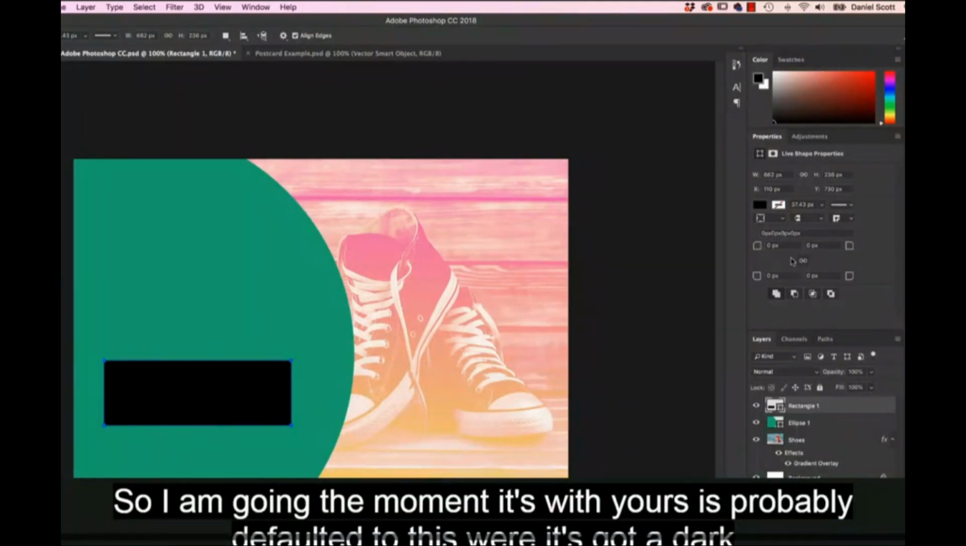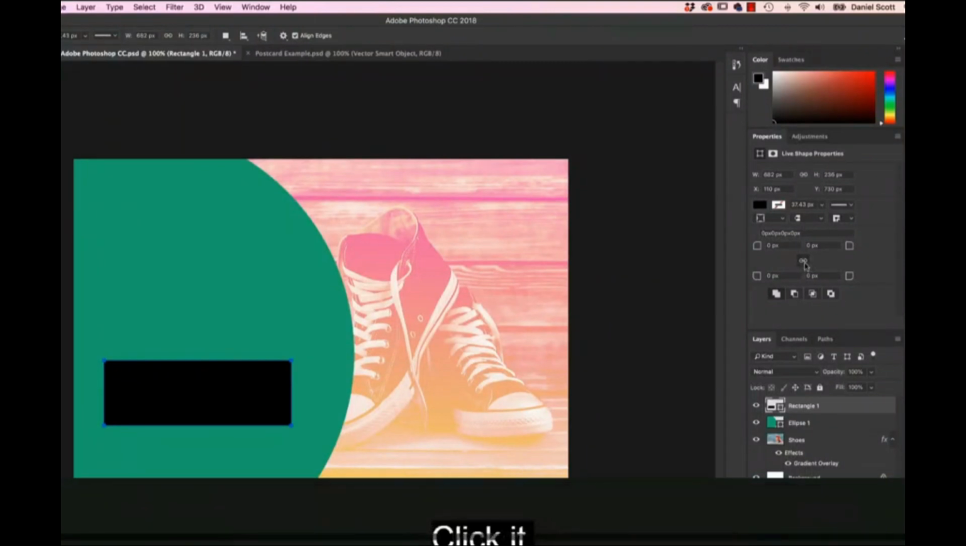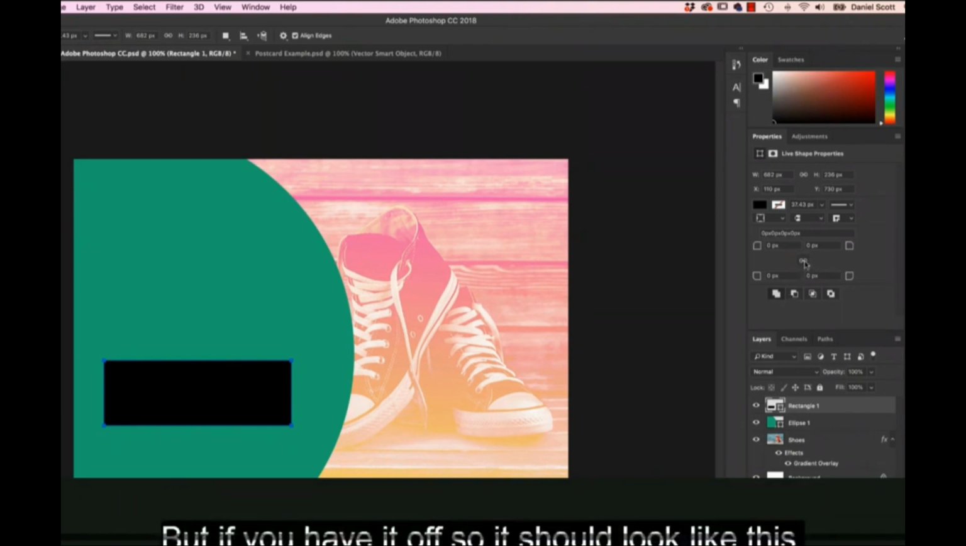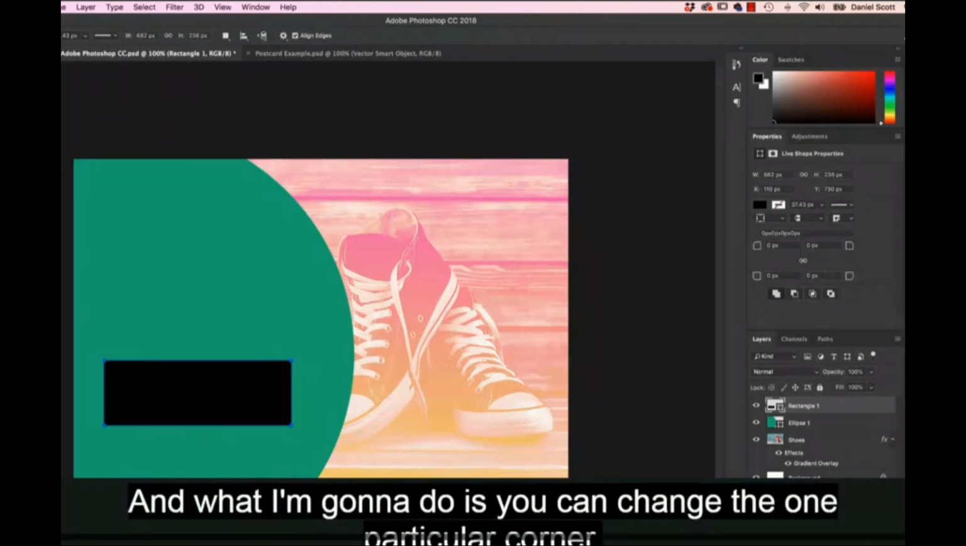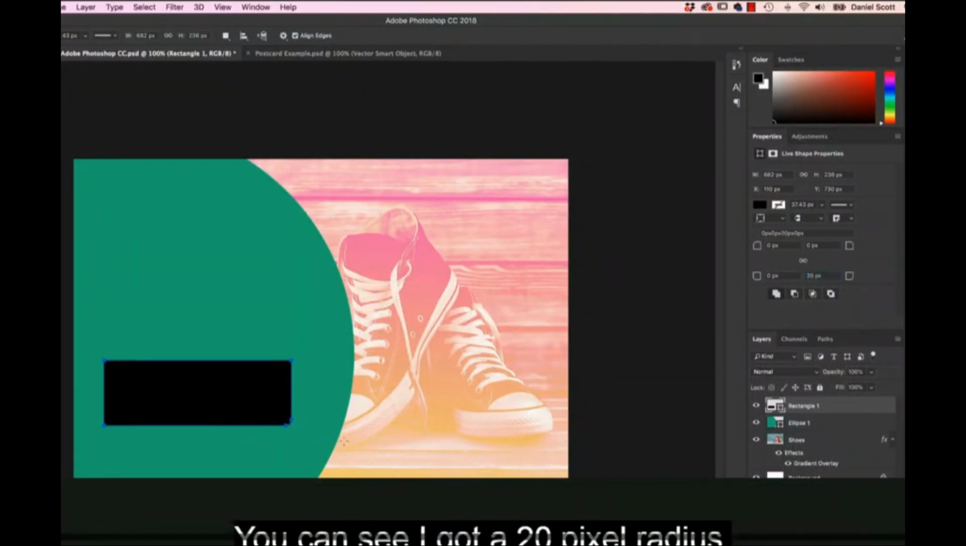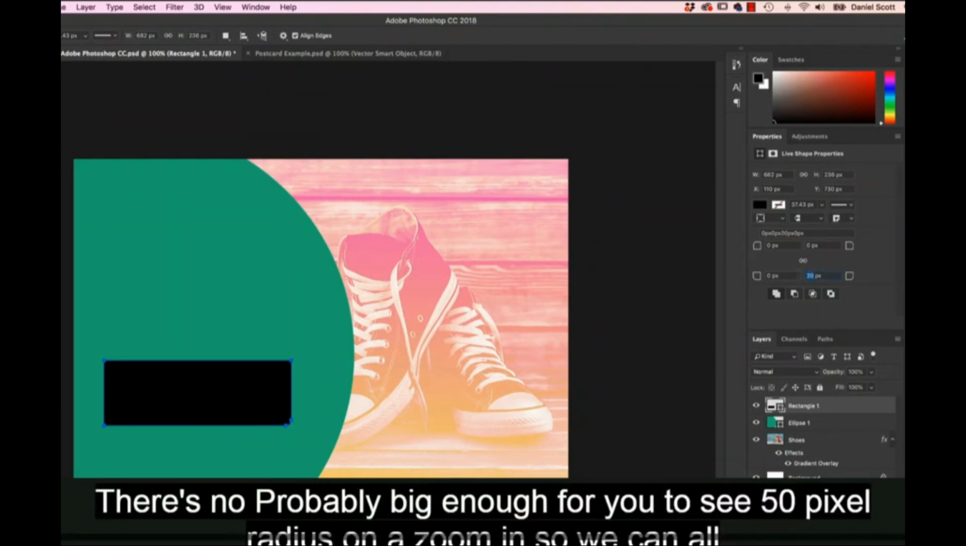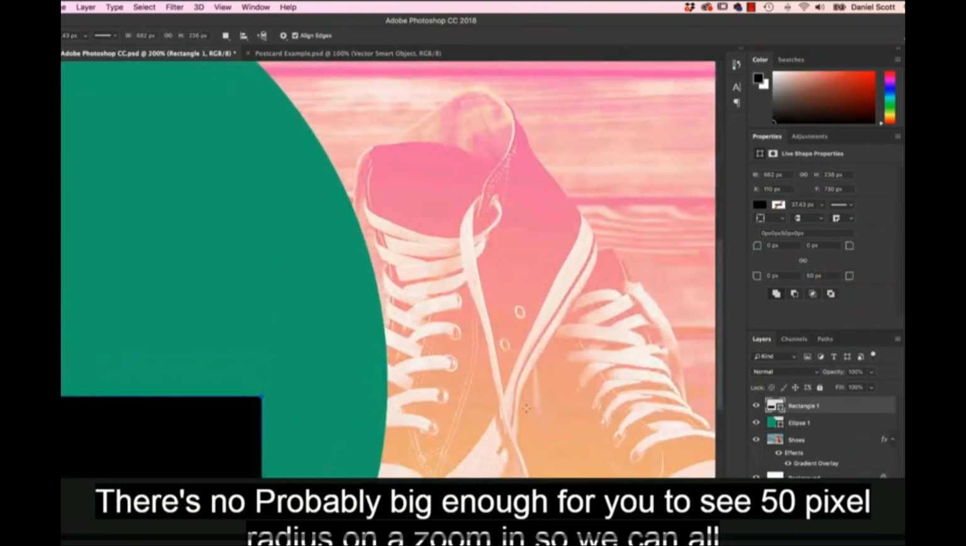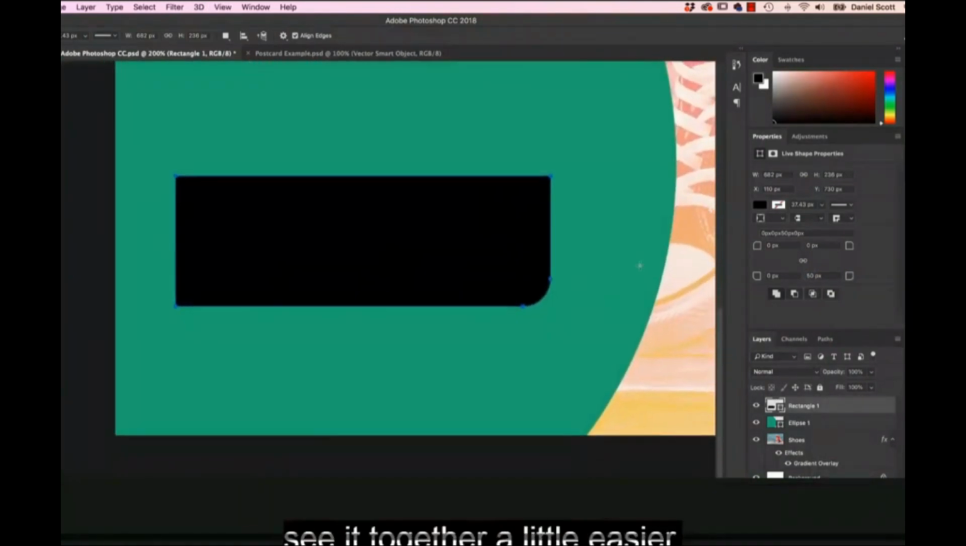Yours is probably defaulted to this where it's got a dark gray box. Watch, click it. It's not really obvious, but if you have it off, it should look like this, and you can change one particular corner. I'm going to do, say, 20 pixels in this corner, hit return, and you can see I've got a 20 pixel radius. It's probably not big enough for you to see. 50 pixel radius. I'm going to zoom in so we can all see it together a little easier.